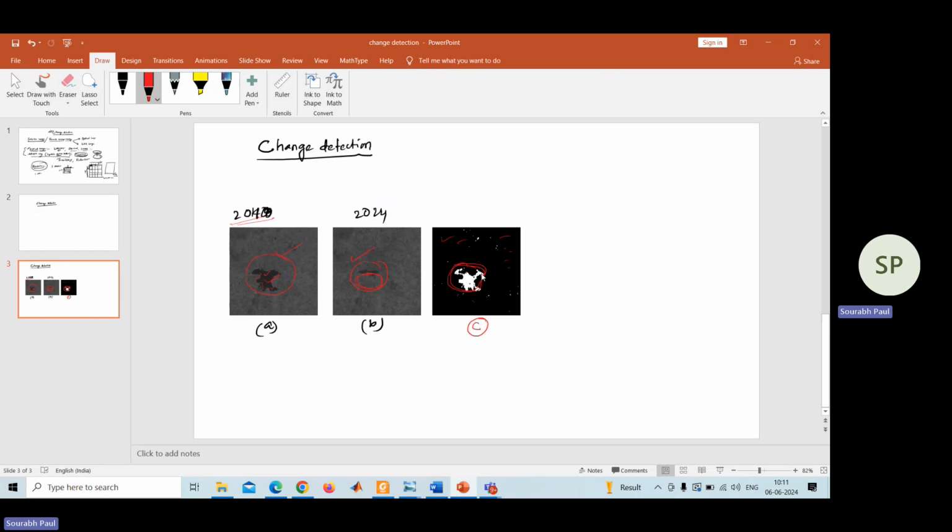If you compare these two images, you will get this type of result. The white color portion shows the particular area where the changes have occurred, and the remaining black portion is where the changes didn't occur. So we have to detect in which pixels changes occurred and where changes didn't occur. You have to identify those things. So C, you can take as the change detection result.